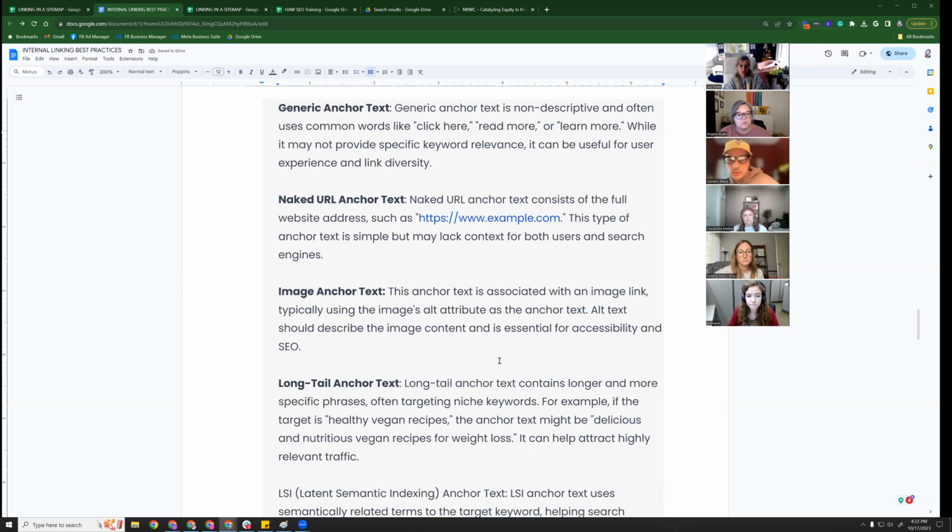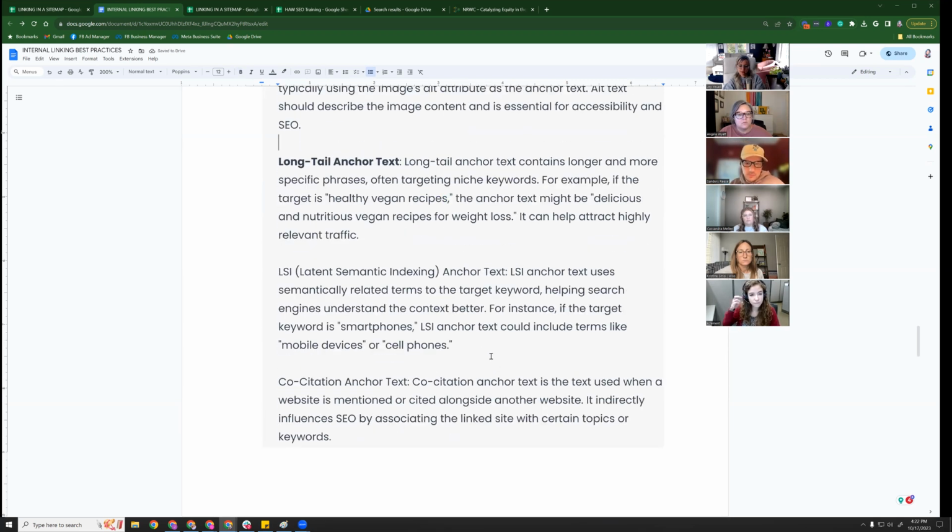Okay, Sanders, do you want to do long tail anchor text? Long tail anchor text contains longer and more specific phrases, often targeting niche keywords. For example, if the target is healthy vegan recipes, the anchor text might be delicious and nutritious vegan recipes for weight loss. It can help attract highly relevant traffic. Good. As long as it's not too long tail, right?